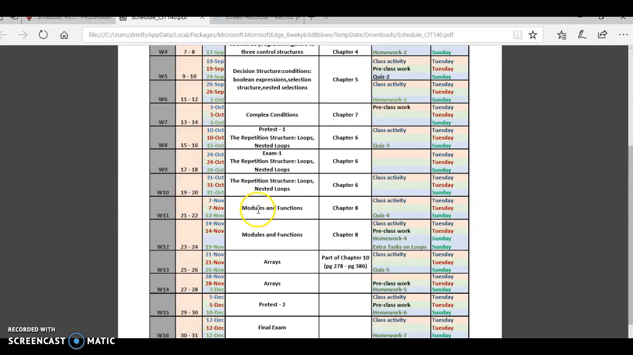The next class, we're going to talk about modules and functions in chapter 8. So make sure you read chapter 8. Have that read by the time you come to class on the 7th. We do have a class activity that day as well. And then we have a quiz 4 on that Sunday.